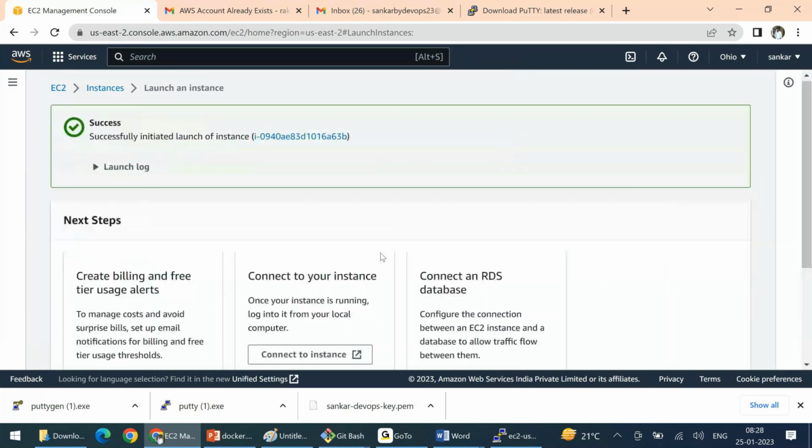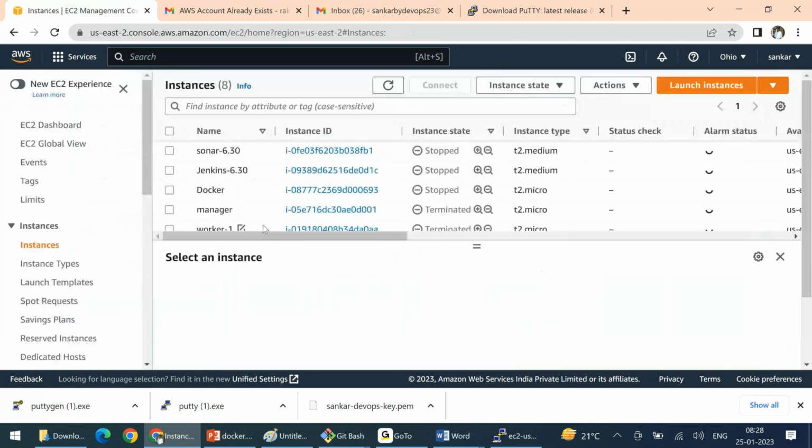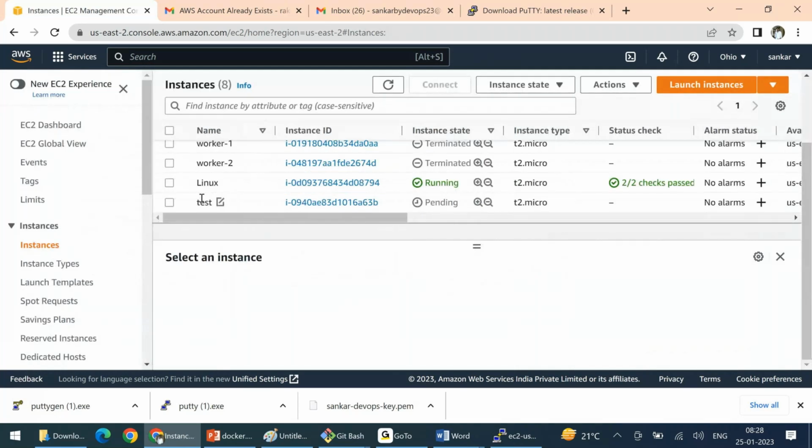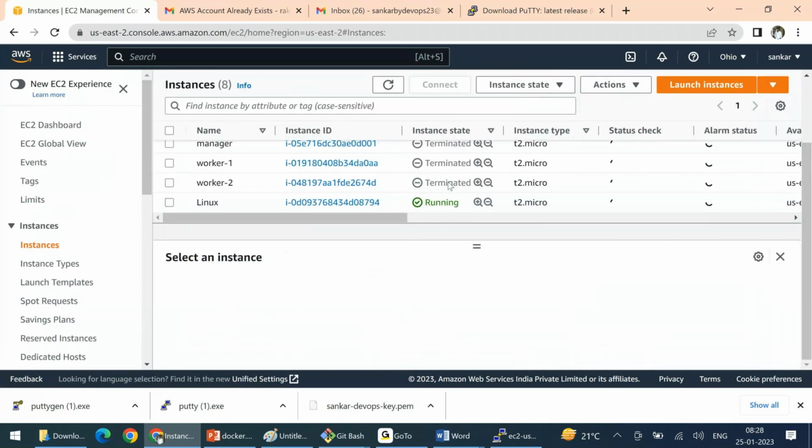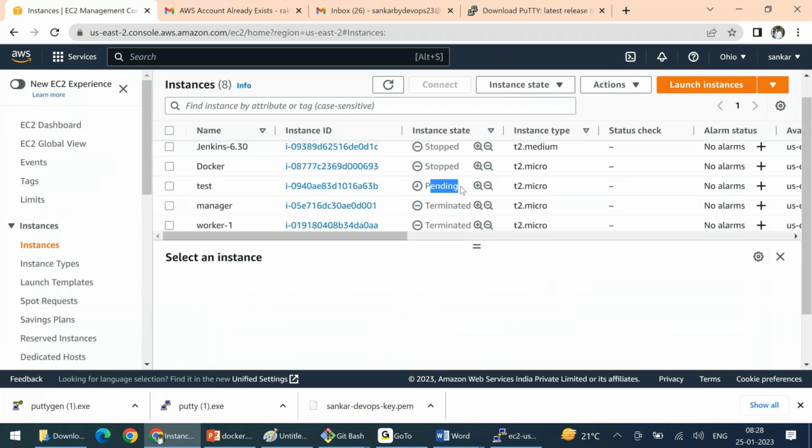View all instances. Let's see. Test. So wait for the state to change to running. Then you can connect and use that machine also. Let's wait for some time. See here, the test still shows pending. Right now, see, it is running.